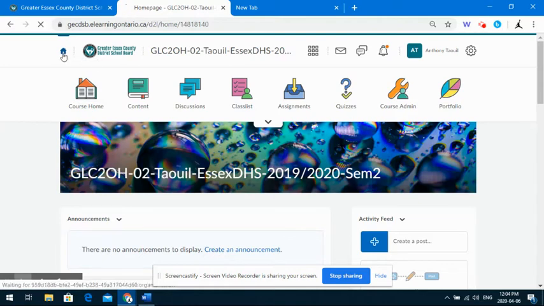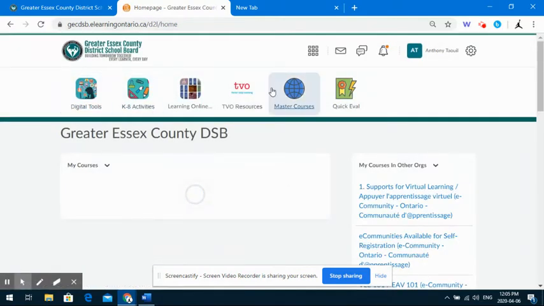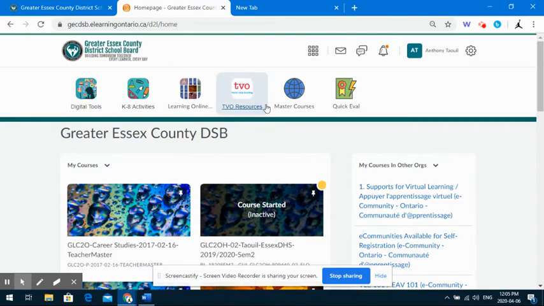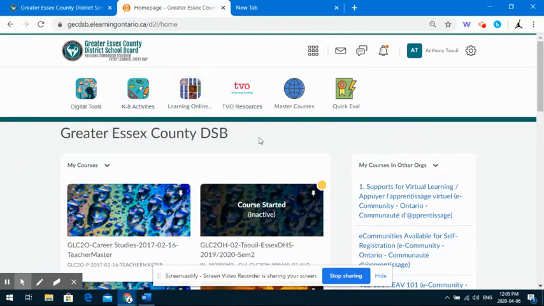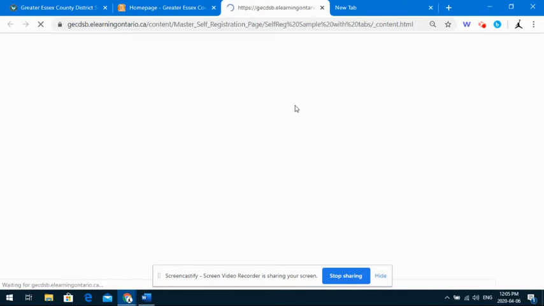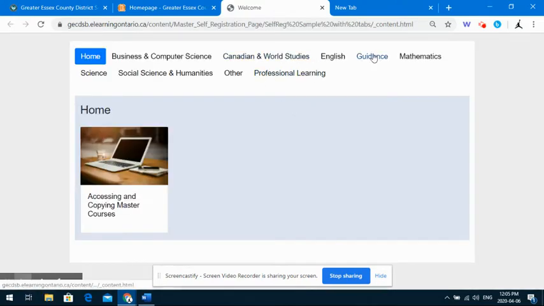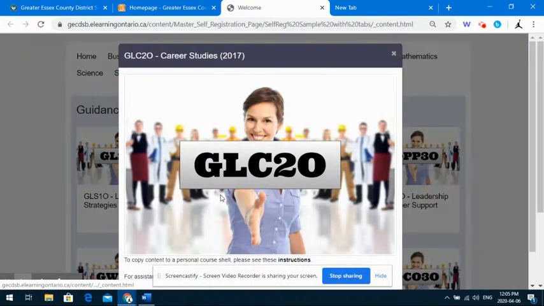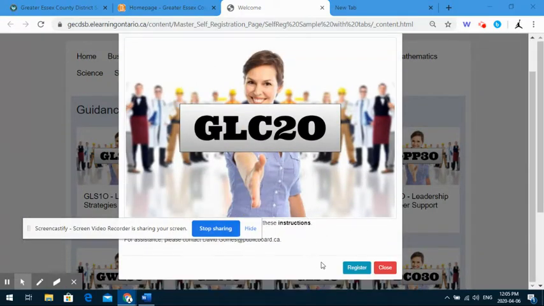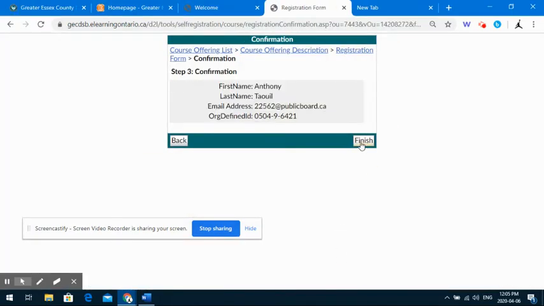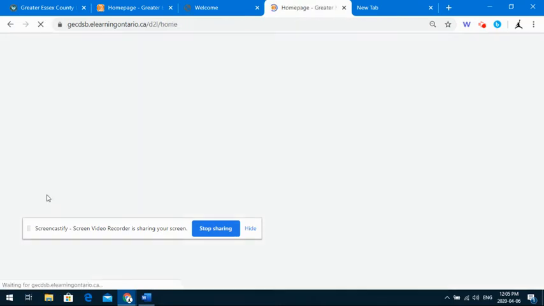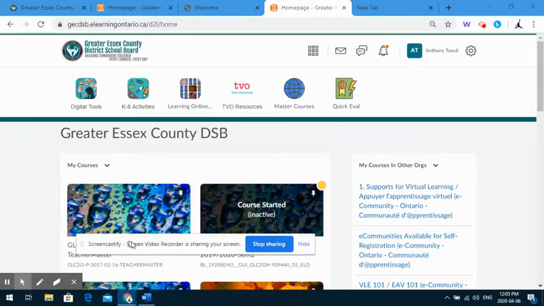So if I go back to my home screen, what you're going to want to do is, and if you can't find any of your courses here, you can go to the waffle and search for it and then click the pin button to pin it to your home screen. But what I need to do is I need to register for the master course. So if you click master courses, and so I would be under guidance because I'm doing careers, career studies. I'm now going to just move my screen here, register, then click register again, submit, finish. And then done. And then you should get an email saying that you've registered in the master course.